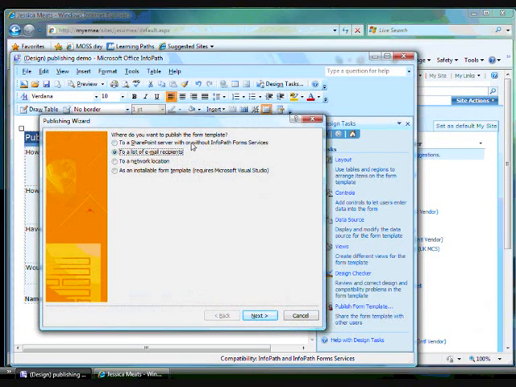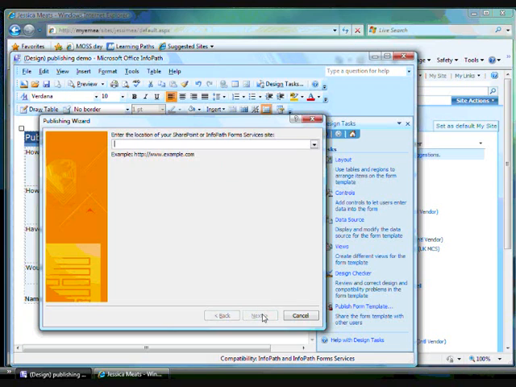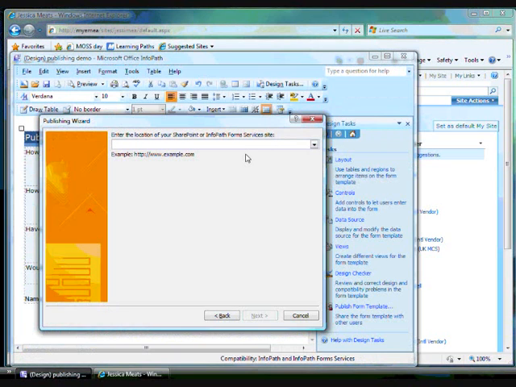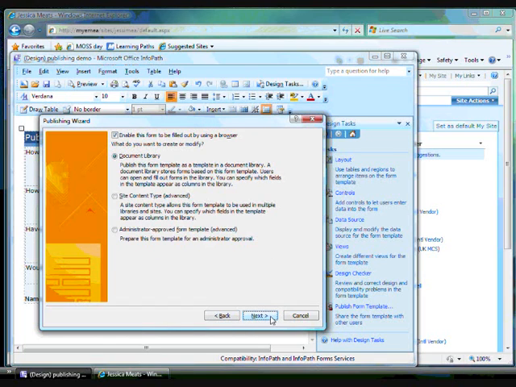This time I'll choose to publish to a SharePoint server with the address so it can find the correct sites. There are three options here: a document library, site content type, or administrator approved. If I publish the form to a document library, it will be set as the template for that library alone. If I want to use the form in multiple SharePoint sites, I will need to choose the second option.